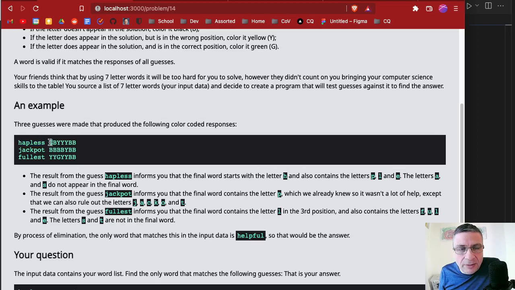Green indicates the letter is in the correct place. Black indicates that that letter does not appear in our correct word. Y indicates that the word does contain that letter, but we currently have it in the incorrect place. And so we use this combination of results to figure out what the word should be.